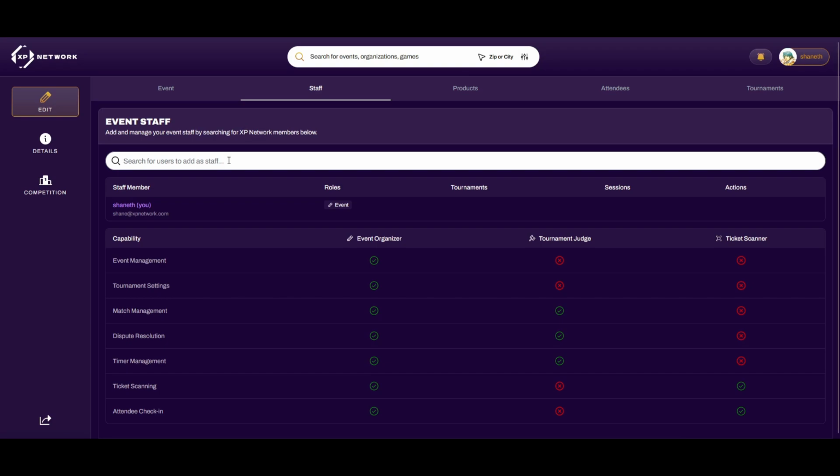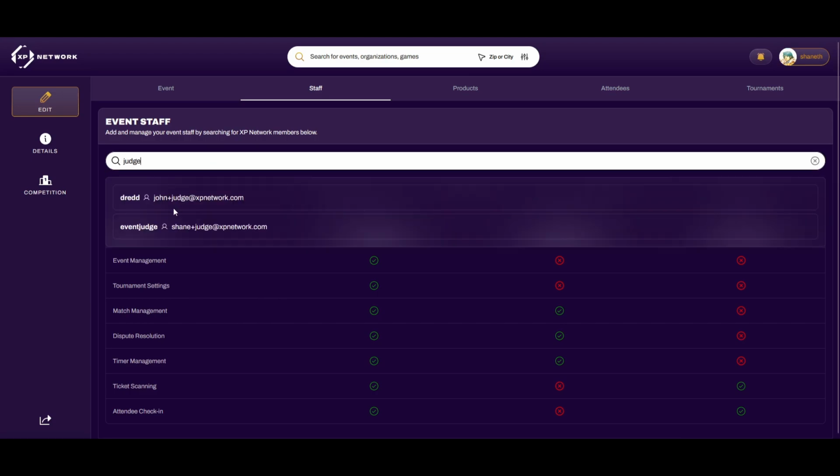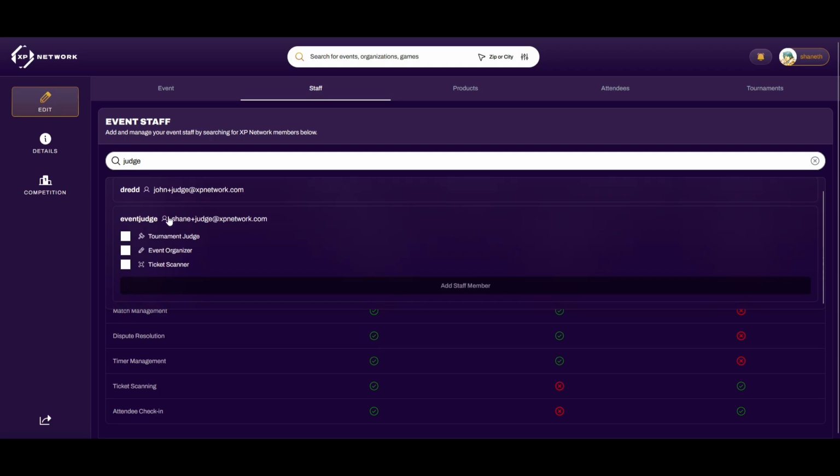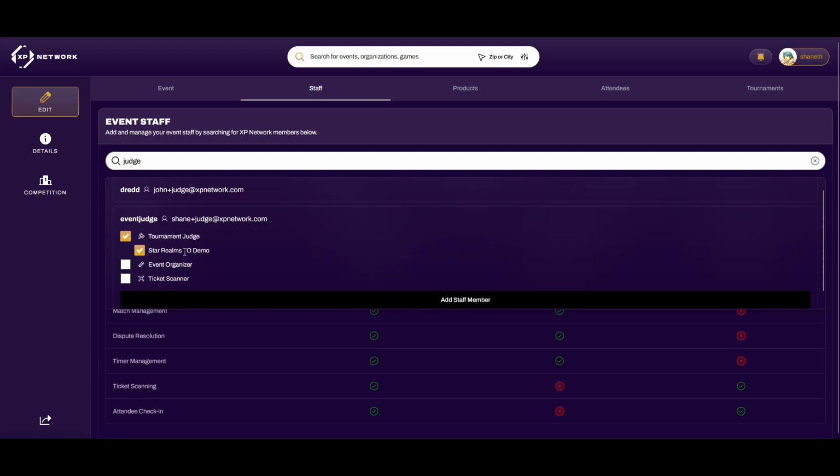So I'm going to search by username. I have 2 users here ready to go. I'm going to search judge. So here we have an event judge, and then you can assign them any of the following roles. They can be a judge, an assistant event organizer, or a ticket scanner. You can add as many staff as you need. For example, some of the tournaments we ran at Origins had 4 total event organizers, all with the ability to help out, enter data, resolve things in the system if needed. So event judge is going to be a tournament judge for this tournament.